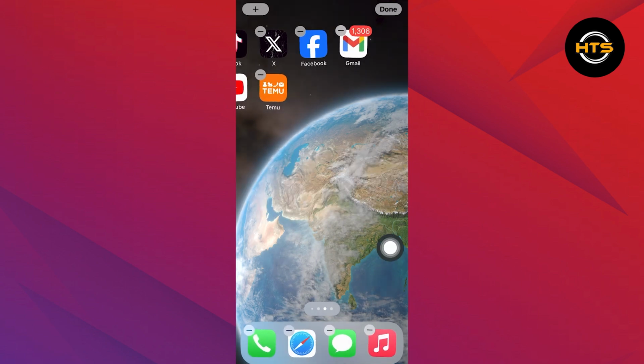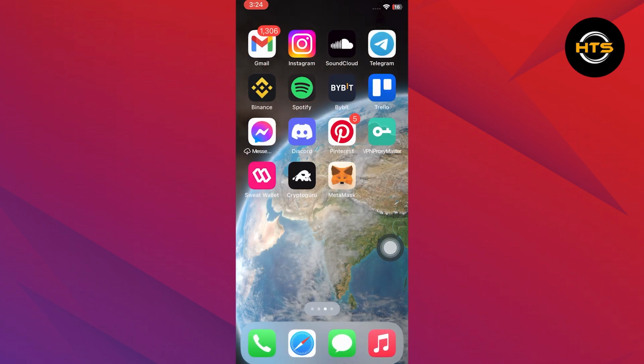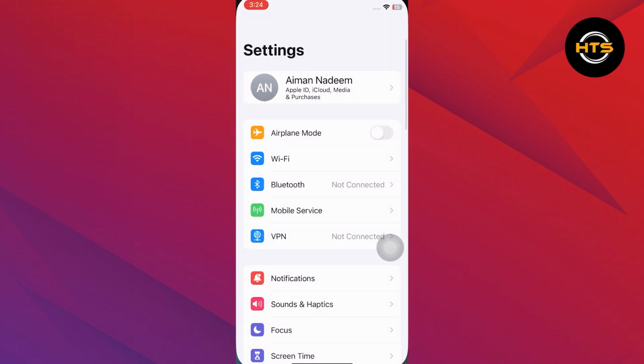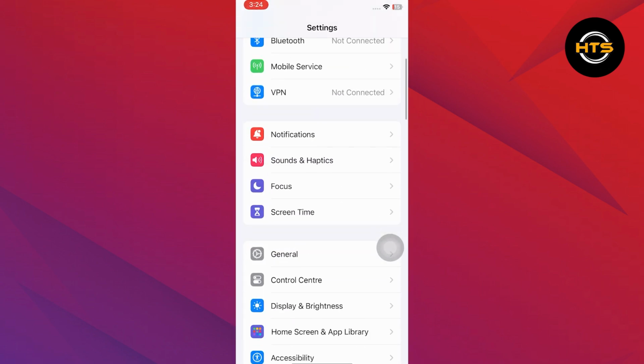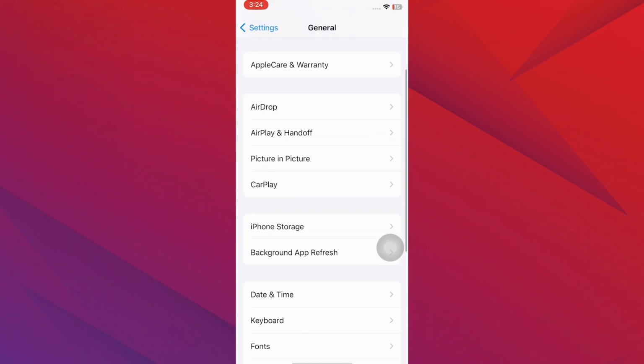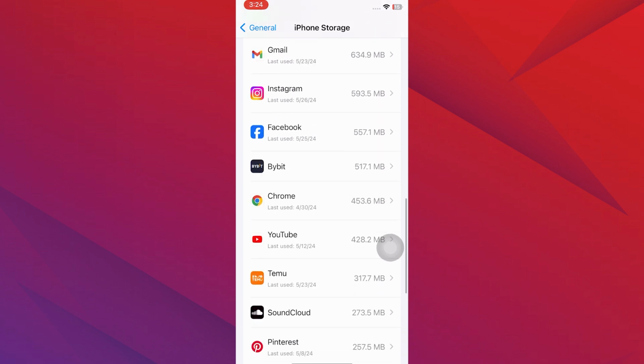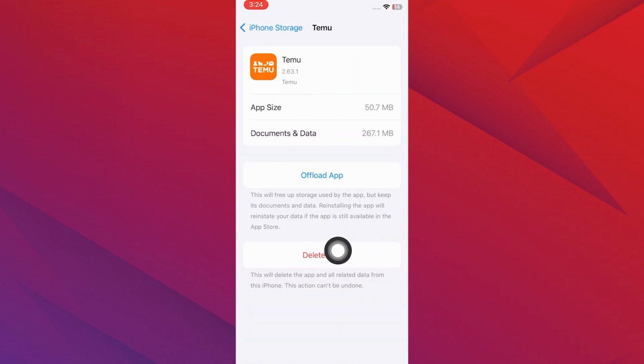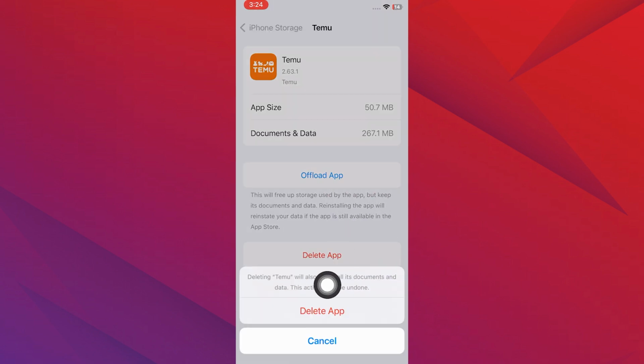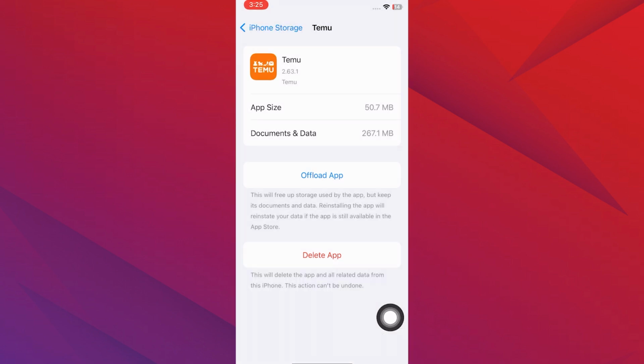There's another method to delete the Temu app if you're not getting these options. Go to the Settings app on your mobile phone. Tap on General and then go to the iPhone storage. Scroll down and search the Temu app. Tap on it and you will see the option to delete the app here. Tap on Delete App and you'll be able to delete the app easily.